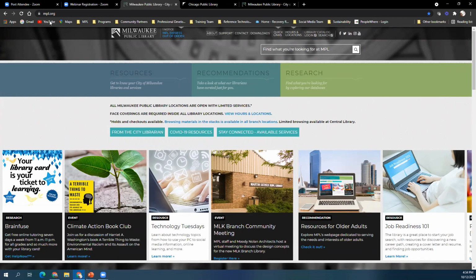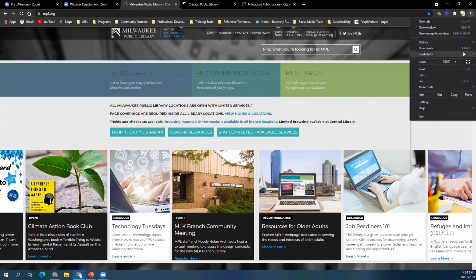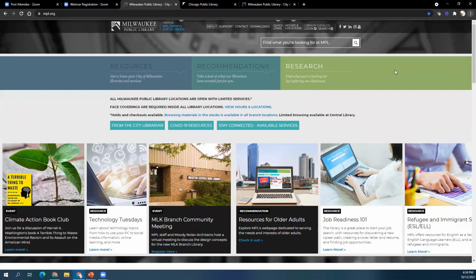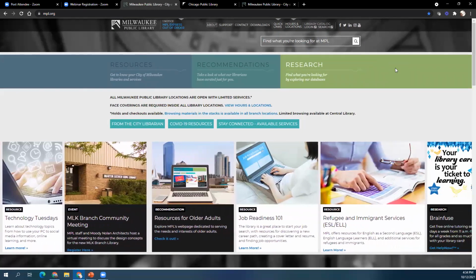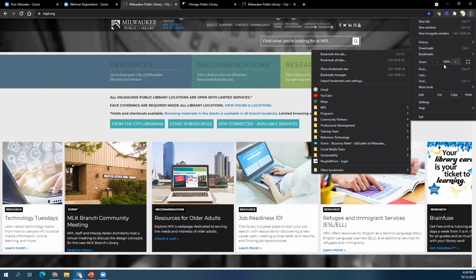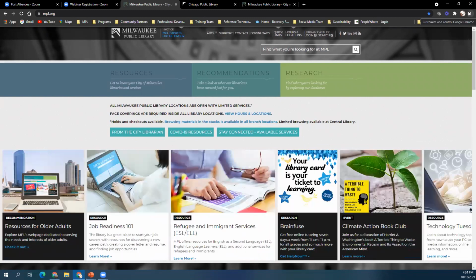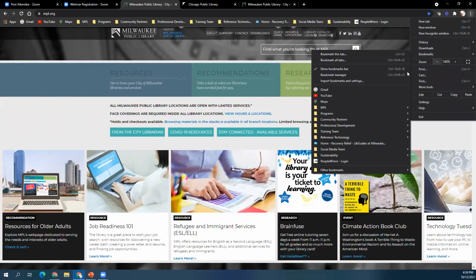Now, I have my bookmarks bar showing right now, but normally I hide it by going to the Chrome menu, going down to bookmarks, and unchecking show bookmarks bar. So it looks a little bit more clean, a little bit less cluttered. But usually when I'm working, I have all of these available to me so I can quickly find anything I'm looking for, stuff I'm using for work, whatever the case may be.